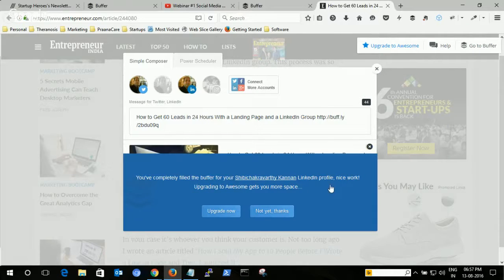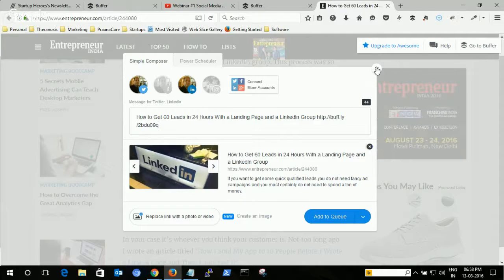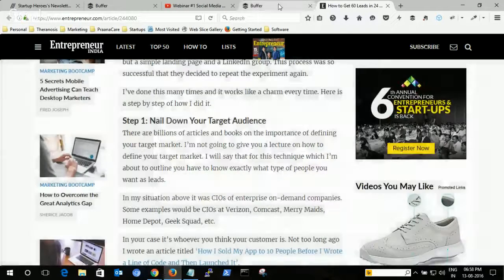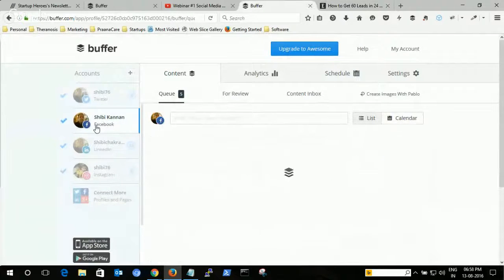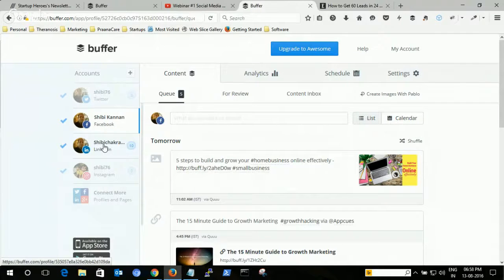So you have completely filled the buffer. Upgrading to awesome gets you more space. Yes. So I will do it later because I don't know how much money they are charging for awesome. So if you go back here, I'll just refresh the page. Going back to LinkedIn.